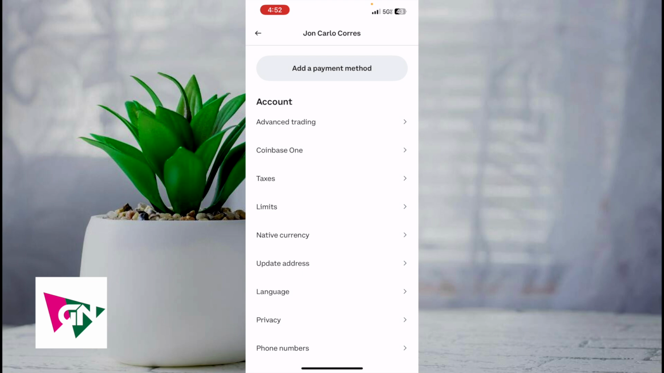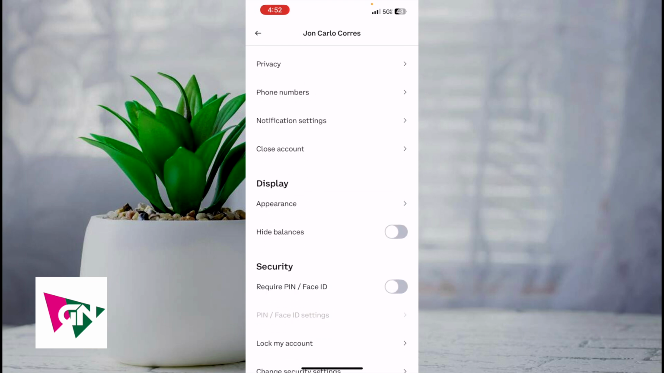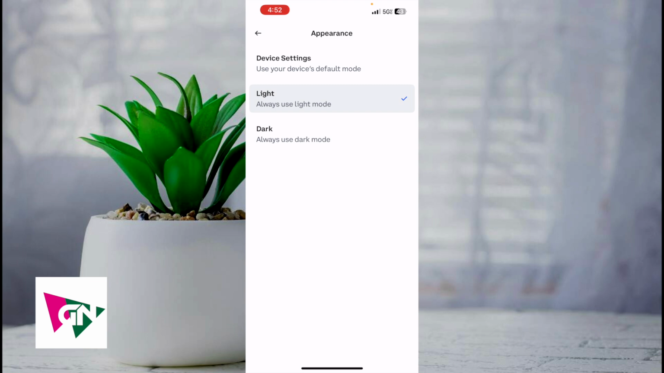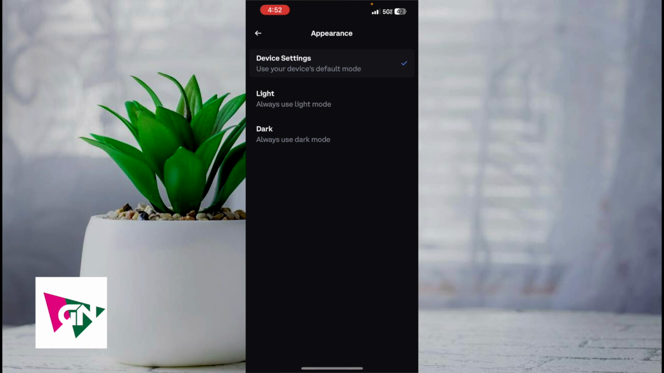Now from this option here, you want to go ahead and scroll down to where it says appearance located underneath the display. Now this is the really important step, guys. You have three different options here. You can either use your device's default mode, where in my case, my device is in dark mode. You can use light mode, or you can use dark mode. So go ahead and set it to dark mode, and there you have it.